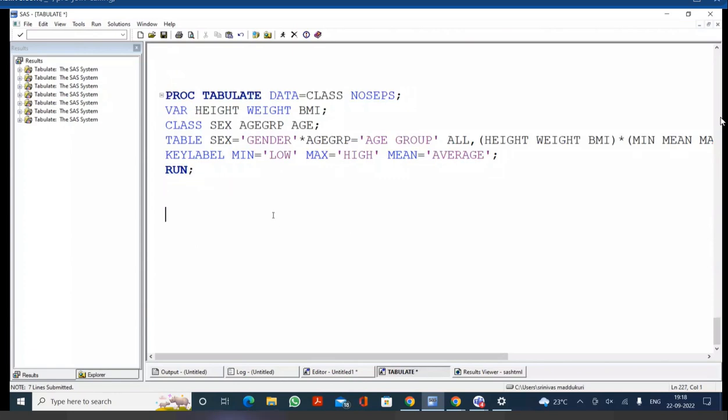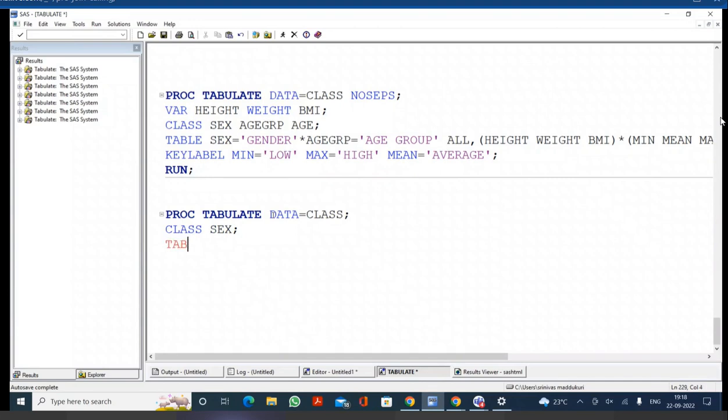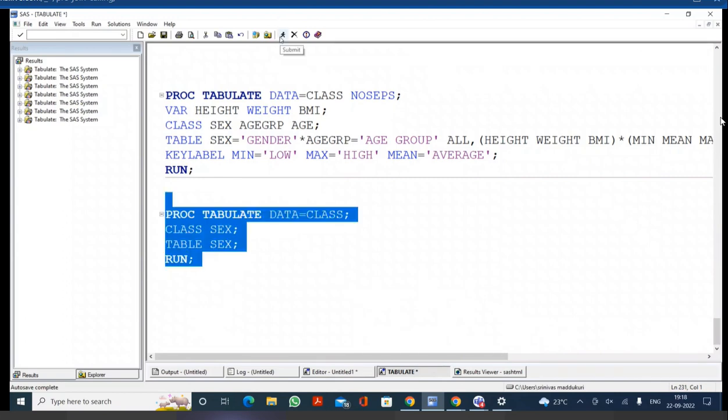Now, I'm writing PROC TABULATE, data is equal to the data set name. Then I'm writing the CLASS statement. In the CLASS statement, I'm writing sex. If you write a variable anywhere, that variable must be present in the TABLE statement. I'm writing the TABLE statement. Now you know how we are going to get the data if I write the TABLE statement like this one. I will get the table. You'll get the table categorically. This is how we are going to get it.